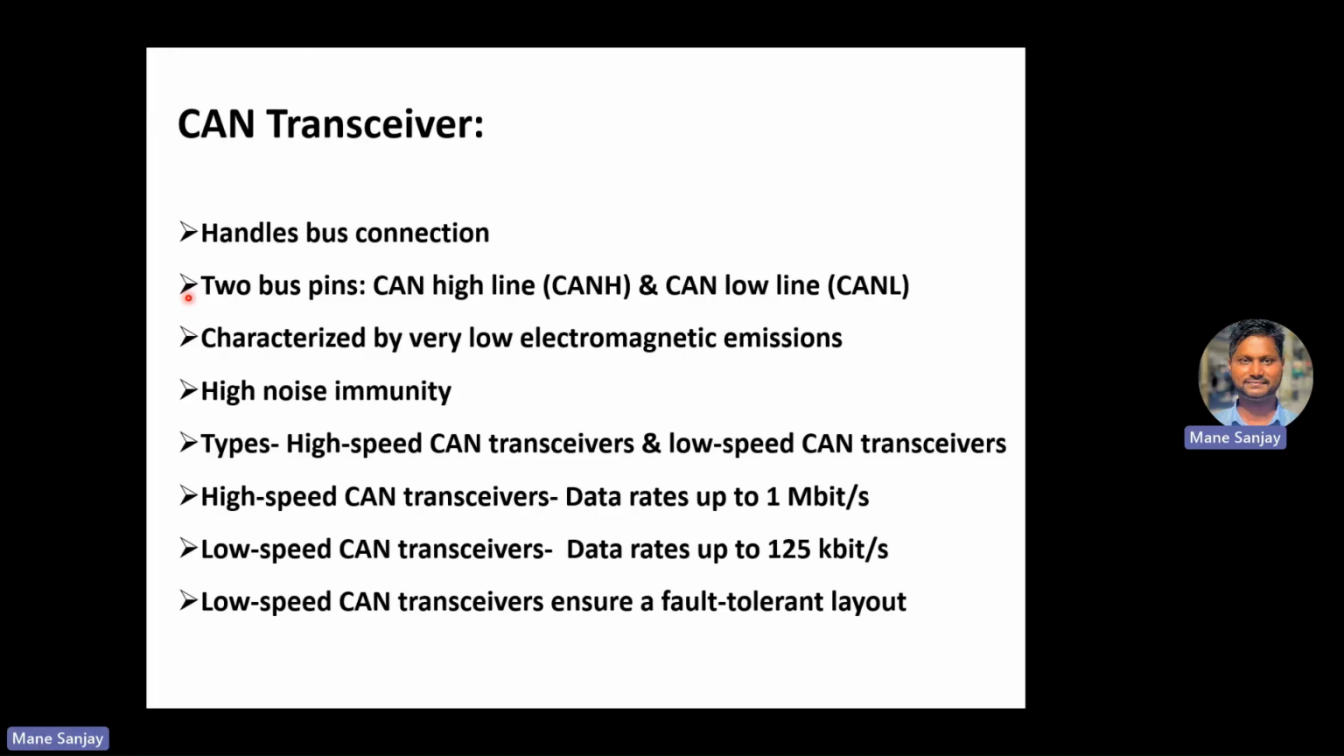So the low speed CAN transceiver ensures the fault tolerant layout. This is the beauty when you are dealing with a low baud rate, 40 kbps to 125 kbps. So till now we have covered the CAN transceiver and CAN controller. The CAN controller defines the baud rate, handles errors, and prepares the CAN frame. Everything is done by the CAN controller. The CAN transceiver takes the wire signal, that's the voltage levels, converts it into the digital frame, and sends it to the CAN controller. That is the role of this CAN transceiver.